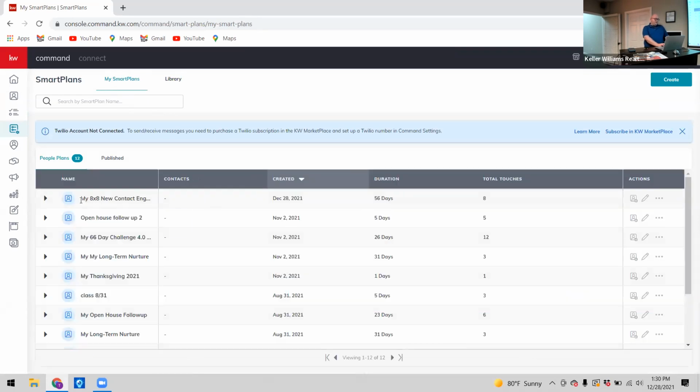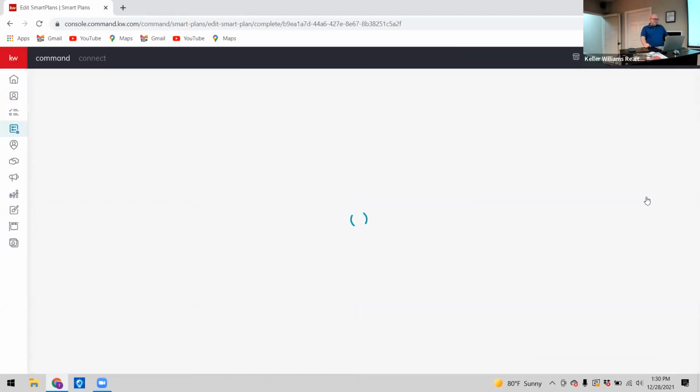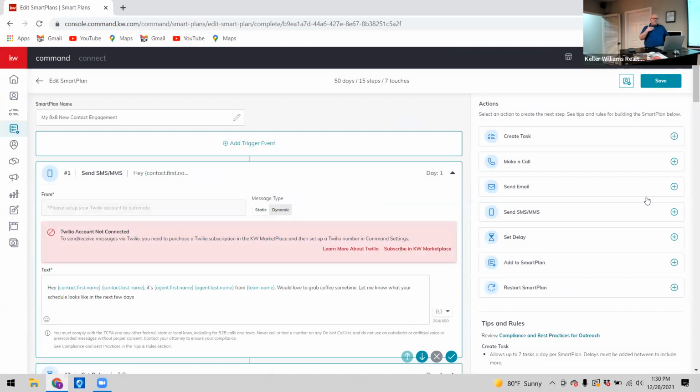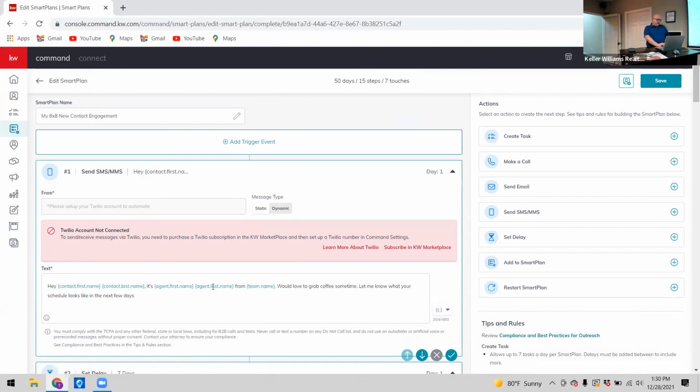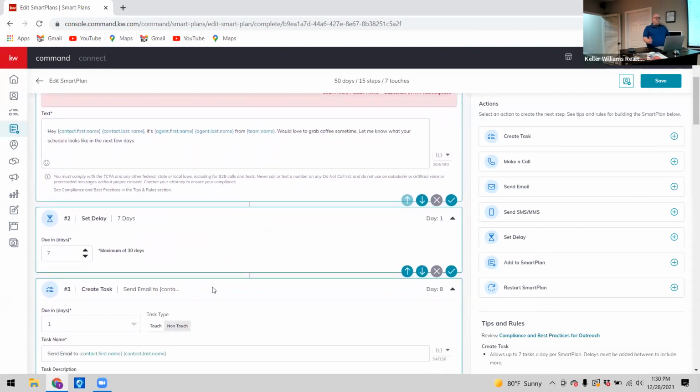Yes, there it is. Here's the new one, my 8x8 new contact engagement. I want to go see what the things are inside of the steps. So I'm going to click the pencil button to edit. Once I get in here, I'm going to be able to make any changes that I want to this plan because it's my copy of it. I can create anything I want to. I can add more if I want to, or change this text. I'm always going to make sure to go through and make sure it fits my business and my clients. Because I would hate for it to say, hey, it's Emily from Michigan, when we're not in Michigan.